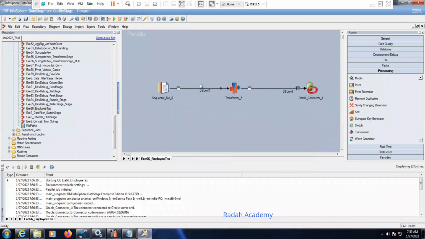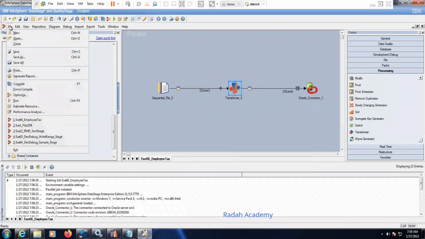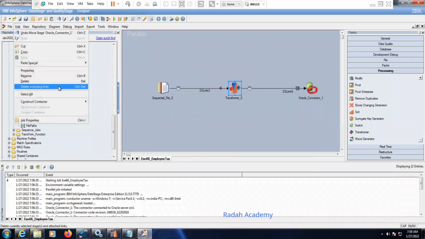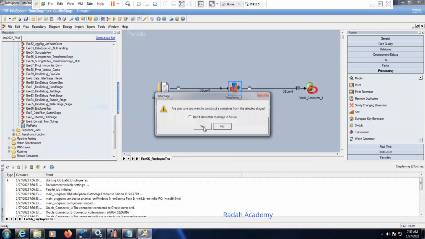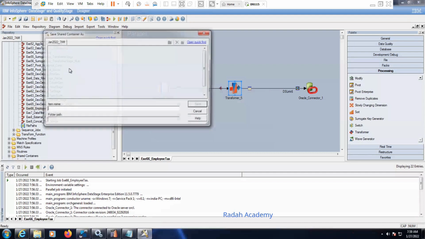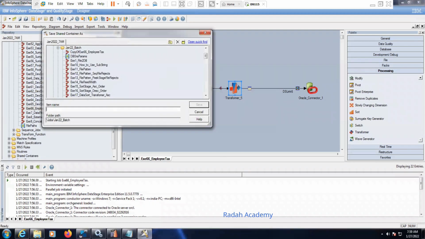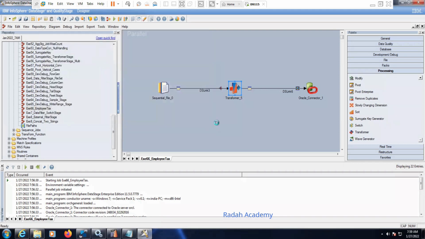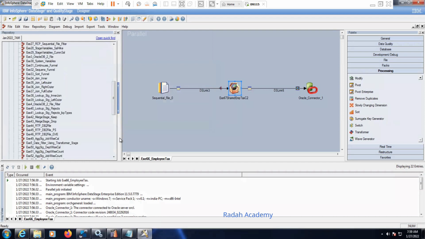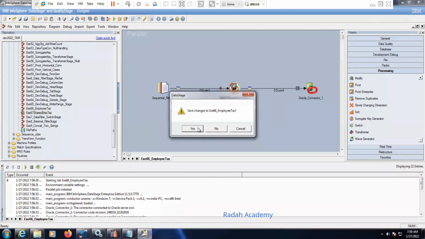Okay, so then how to create a shared container? Same thing, highlight that logical area, click on share. So it will ask for save. So here EMP tax. Underscores are not allowed here. Okay. So click on save. So this can be saved in a repository. You can see this here. Okay. So now close this.